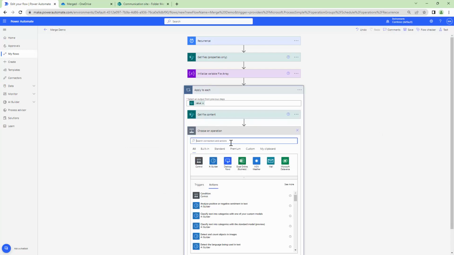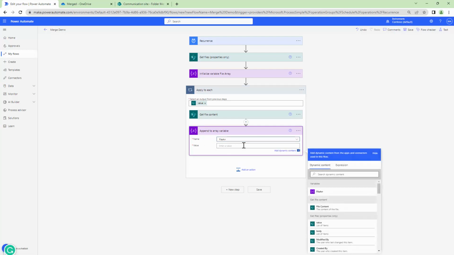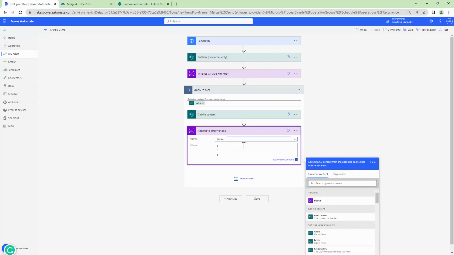Next, I want to create the array for the merge. So I will type in append array to variable. Each and every time it loops, it should append an item to an array. That is, the file to an array.